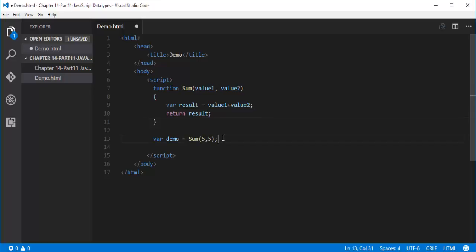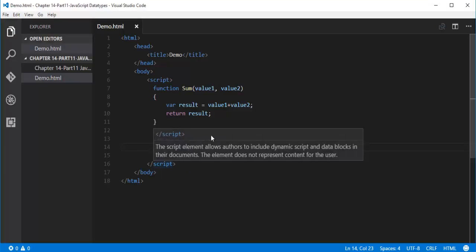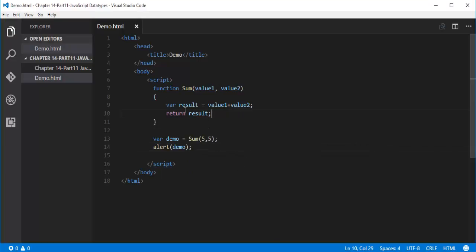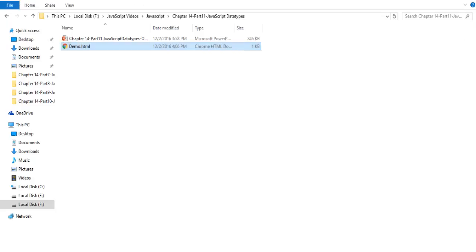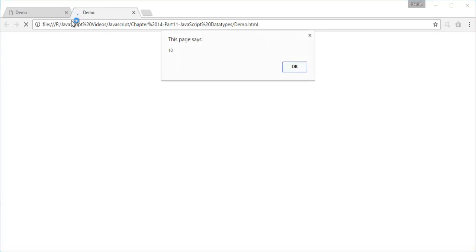Okay, now when I alert demo, when I do Control S, I'm going to get the output as 10. Let me show you that. I want to navigate to the folder where I've saved this page to run this in Chrome. Okay, now when I double click on this demo.html, I'm going to get the output as 10.